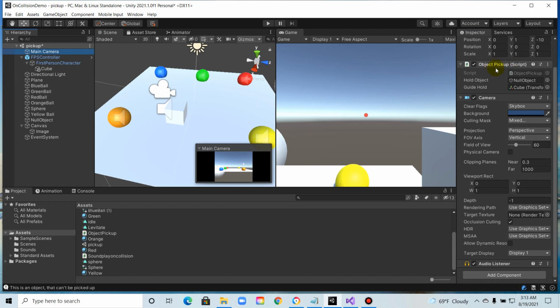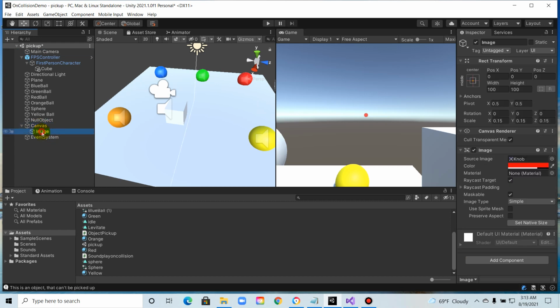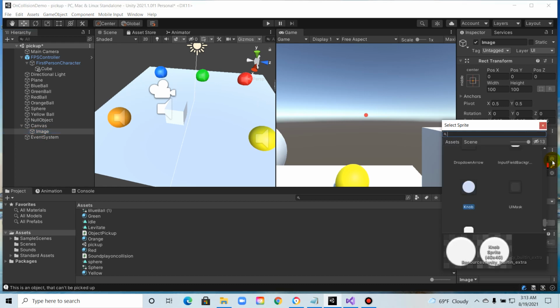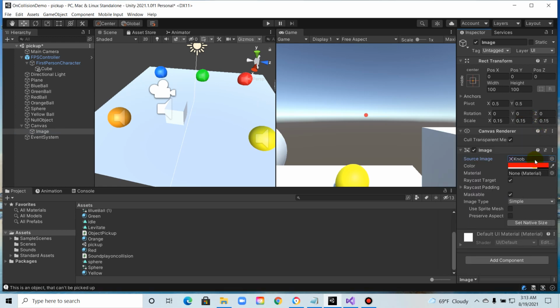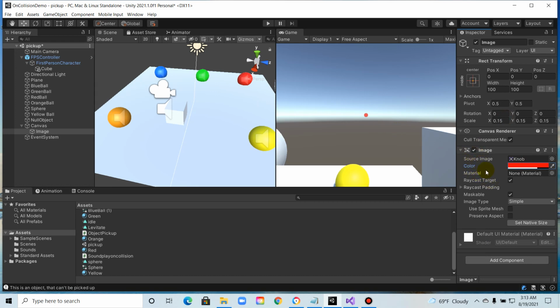In our main camera, we're going to have a script. We'll talk about that in a second. We're going to have a canvas made, which will be automatically made when we create an image. Now the image, a couple things here. I would say pick an easy object that could be a default object in Unity, and then you can colorize it, like a red dot, or yellow, or even white. I picked red. That's going to be your laser designator. We have raycast target and maskable on.